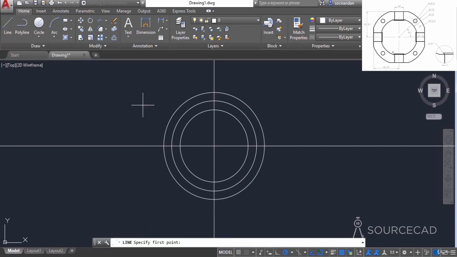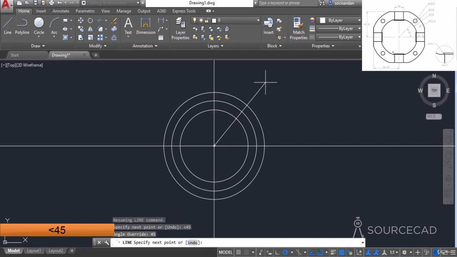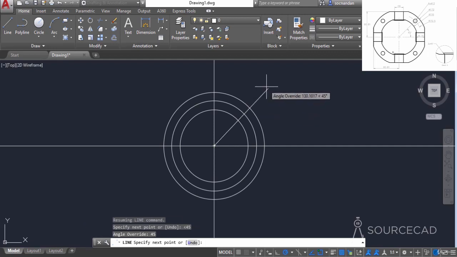Now select the line tool, click on the same midpoint or the center point, and make a line inclined to an angle of 45 degrees. So type angle 45 and press enter. And here we have it, the line inclined to an angle of 45.